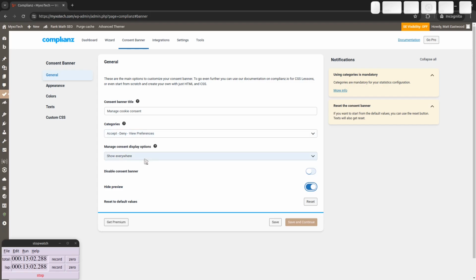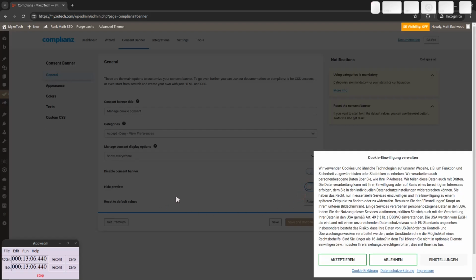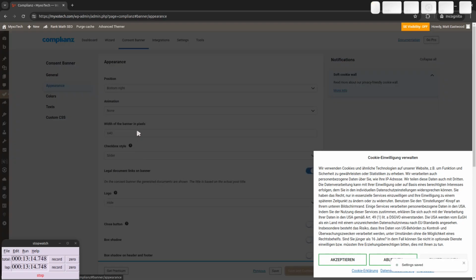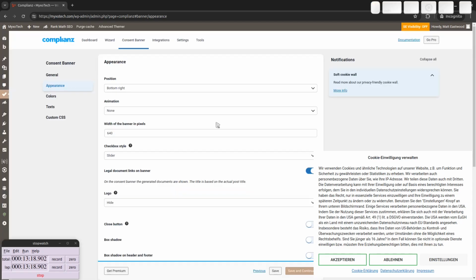Categories, except in I view preferences is fine. Or actually, I'm going to disable the soft cookie wall, because I do want to see the preview when I'm working on it right now. Reset to default values, no. Save and continue. Again, you know, we have this wall which is just preventing us from doing stuff.